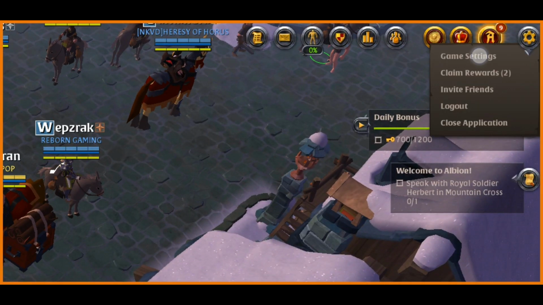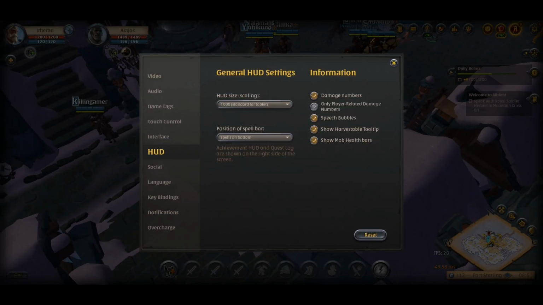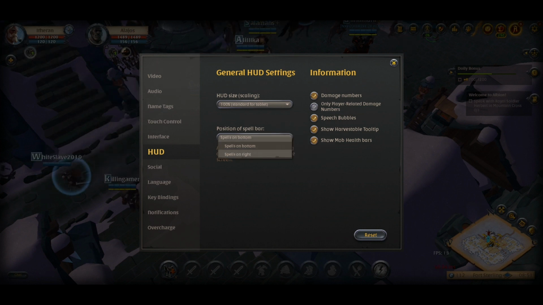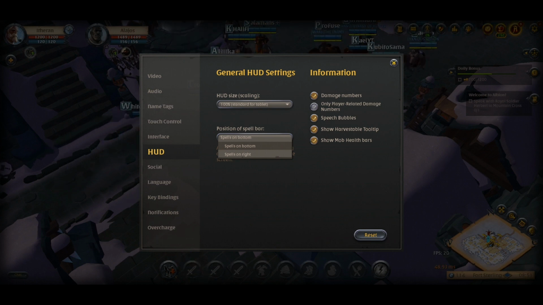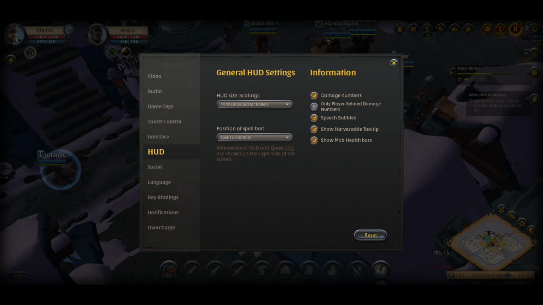So, first thing we can do is go into our game settings and go into our HUD options. By default, your spells are on the right, at least for my phone. Personally, I feel like they are better on the bottom. The buttons are a little bit bigger, I think, when they're on the bottom. They might be the same size, but I think they're just easier to push when they're on the bottom for me.